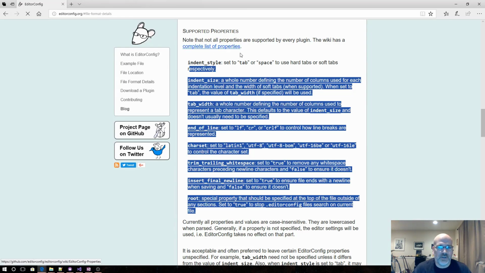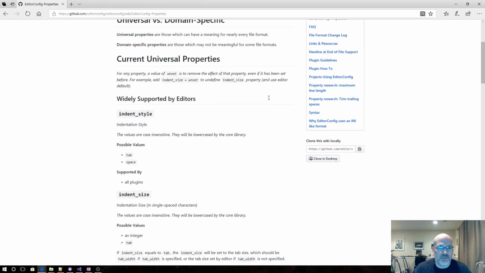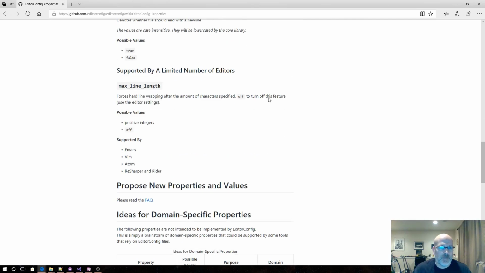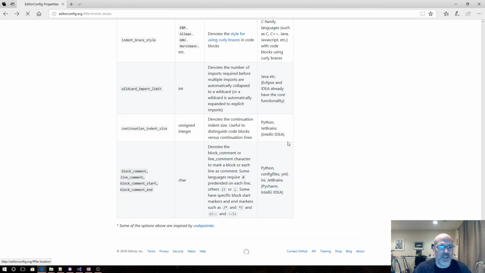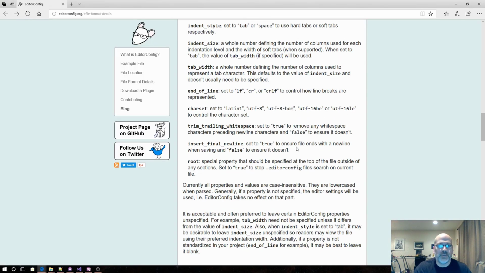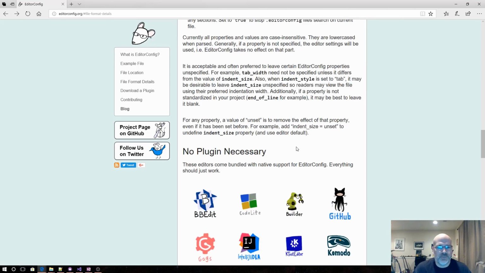So you can see they really don't have much here for supported properties. Okay, complete list of properties. I've actually never gone this far. Max line. Okay, so they have some, but they don't have all the ones that would be relative to a particular language. They just couldn't do that.